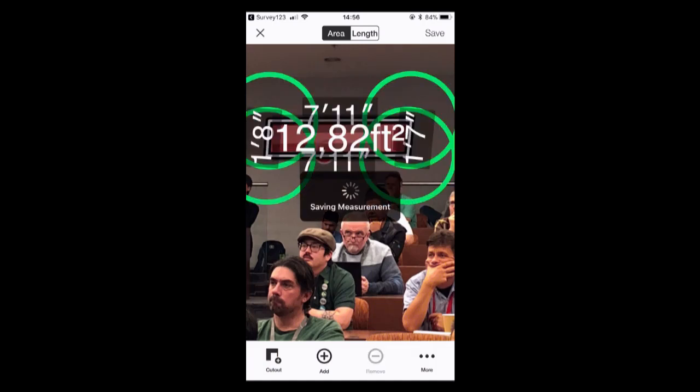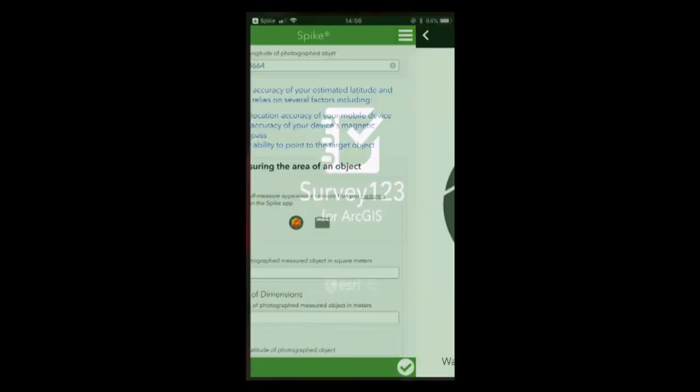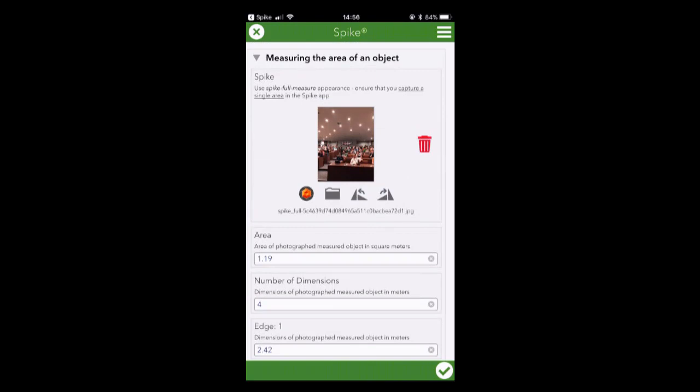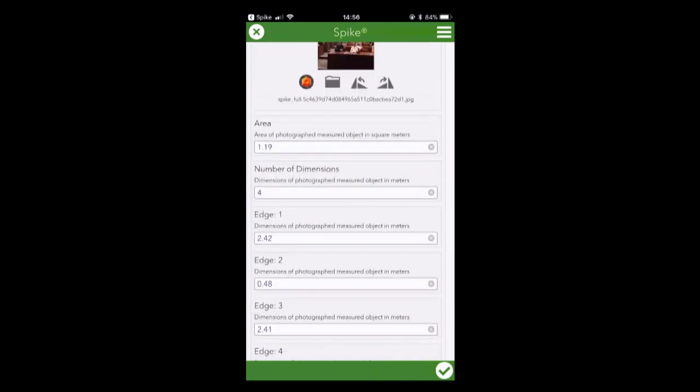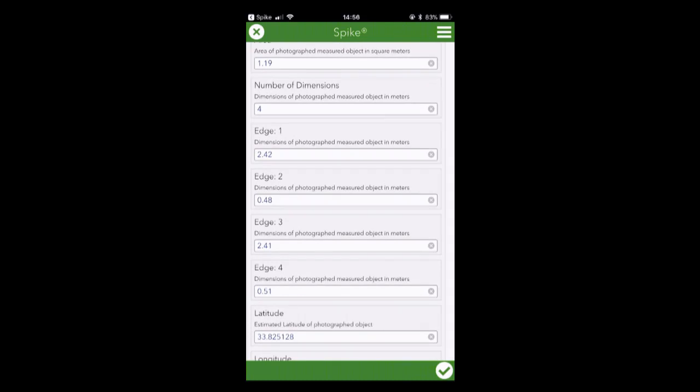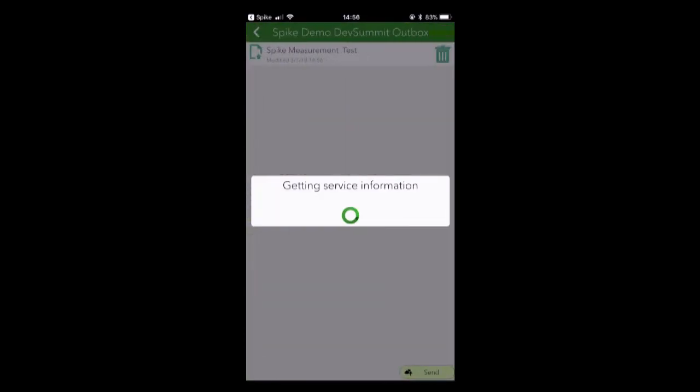I'll save that. The photo comes back. If we looked really closely, we'd be able to see, and we get the area as well as the number of edges present and each edge length. Submit that, and now I've got the image with the measurements along with the data ready for analysis.